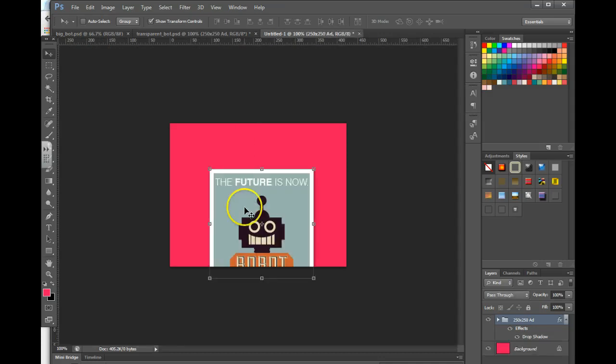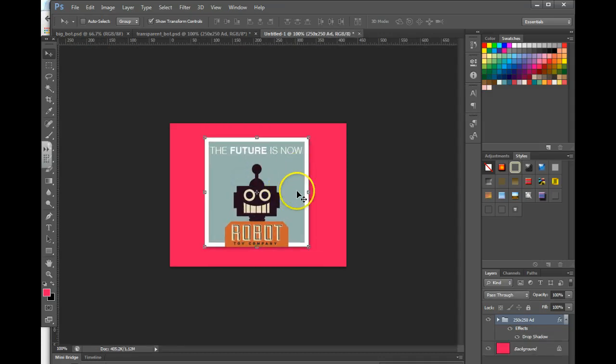And now, if you drag this over to a new background with color, you can see that it still just looks like it's floating and it keeps that transparency and that shadow.